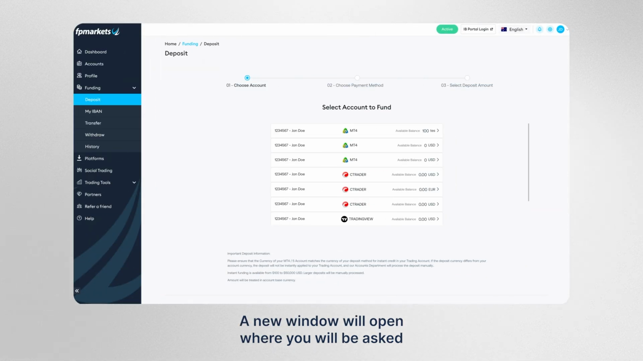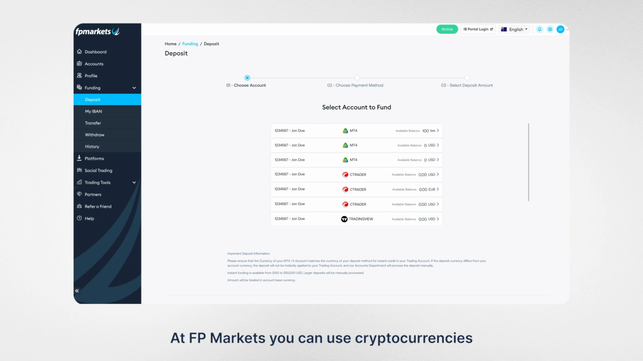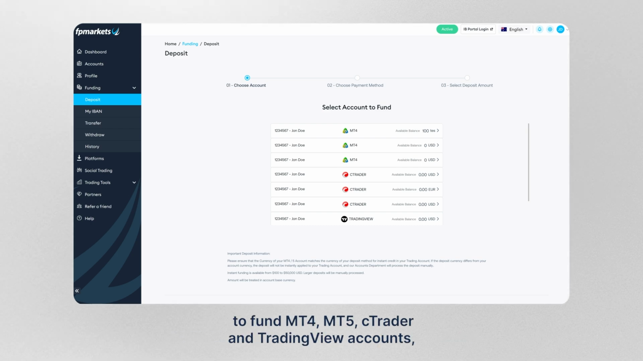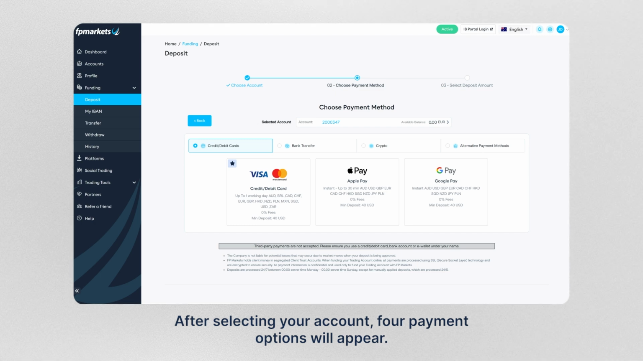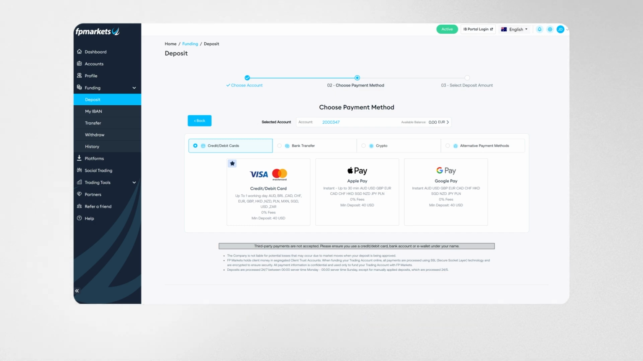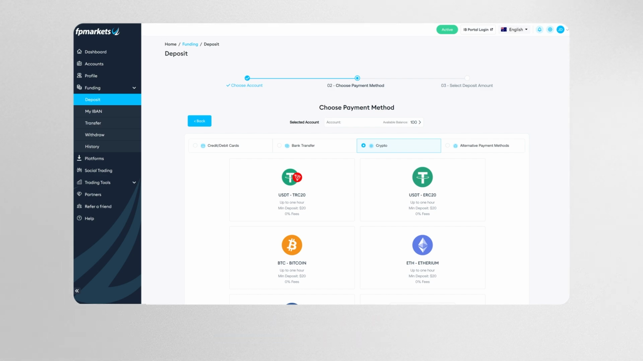A new window will open where you will be asked to choose the account you want to fund. At FP Markets, you can use cryptocurrencies to fund MT4, MT5, CTrader, and TradingView accounts, both US dollar and euro based. After selecting your account, 4 payment options will appear. You need to select the third one to make a deposit using crypto.